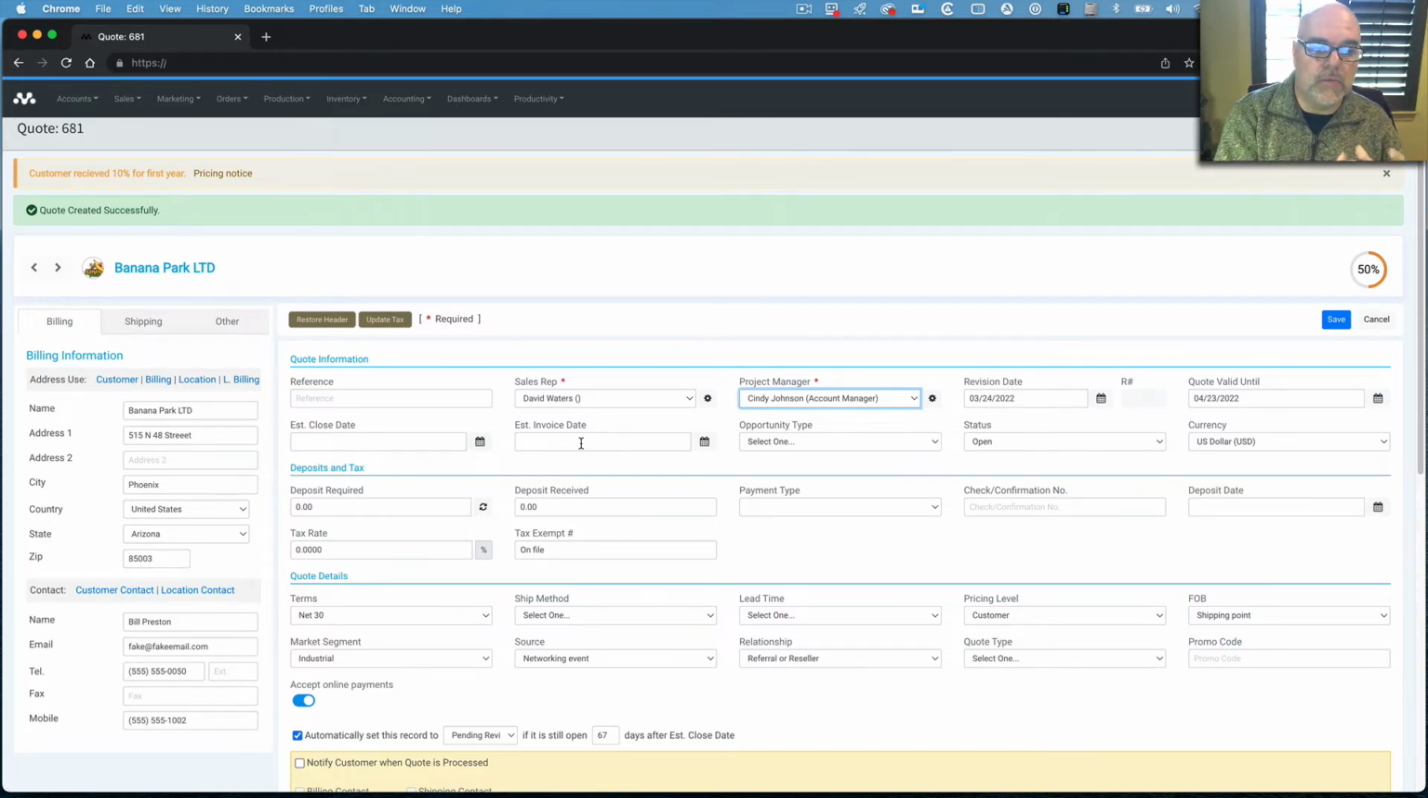So there's a lot of people that rely on money dropping in at certain times throughout the year that they want to make sure that when they run reports for quotes, they want to see what potentially can be closing, and that's how they stay on top of this. So estimated close date, estimated invoice date, I would suggest you're always putting something in, okay?